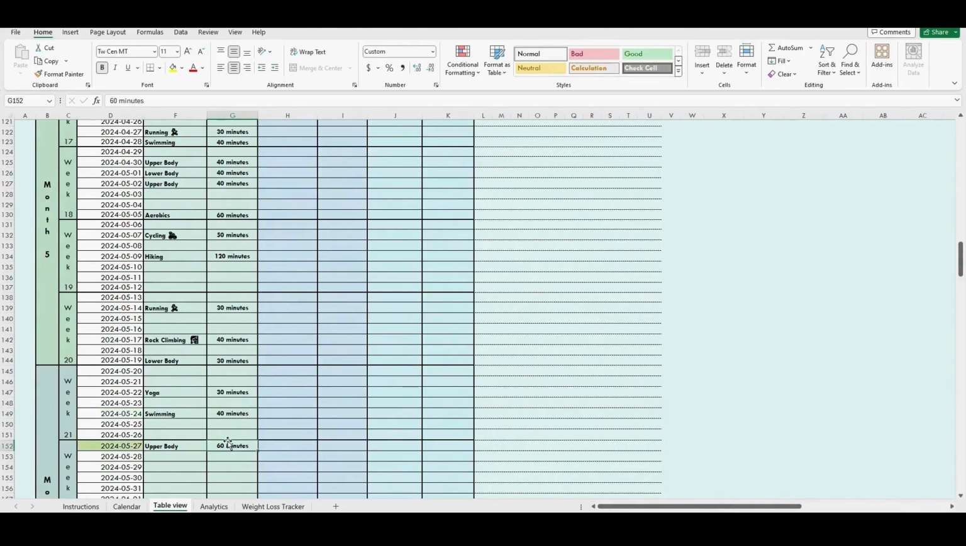But if you notice that Excel has added the word minutes here in the formula bar, then all you need to do is to delete the word minutes, only leave the number, and then press enter. And that should fix the problem. So the word minutes will still appear in the duration column, but you don't want to see it here in the formula bar. So that's all about the analytics, and now we are going to take a look at our final tab, the weight loss tracker.